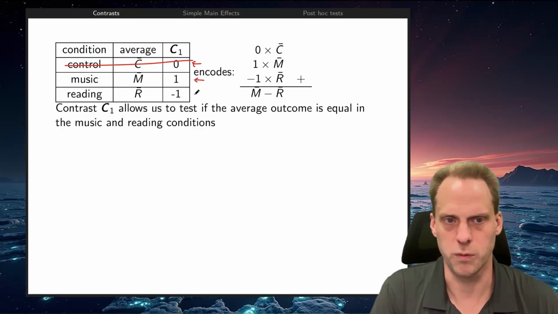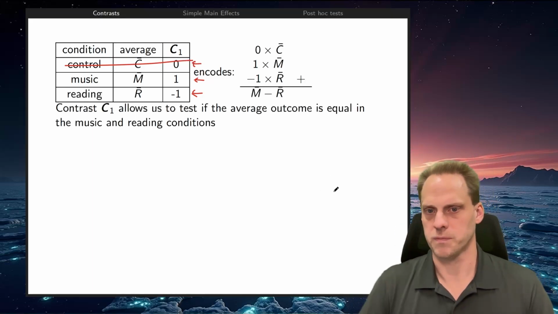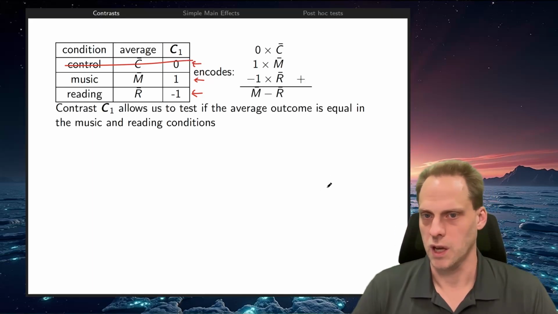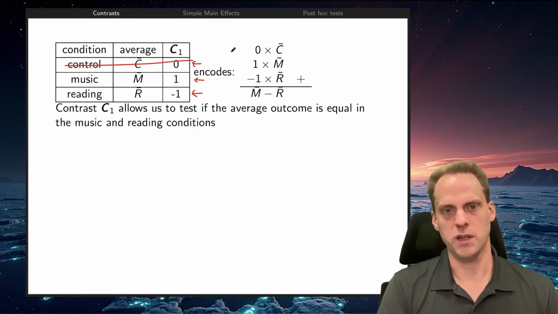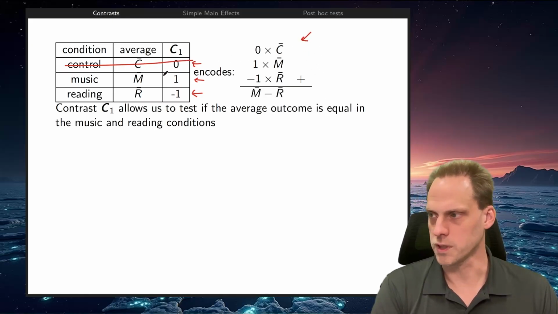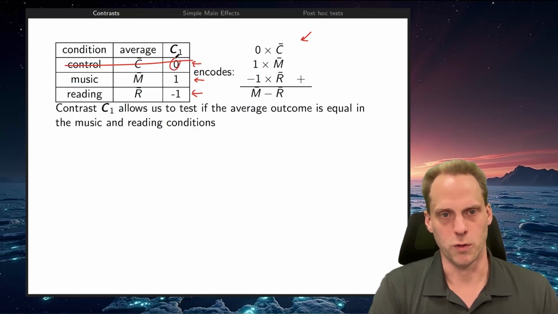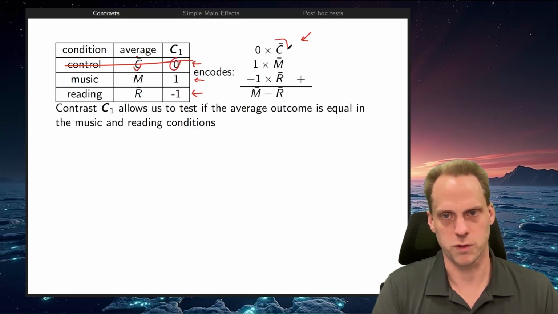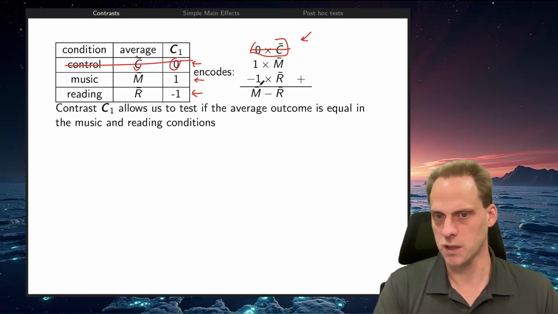In this case, we encode music as 1 and reading as -1, which means that we are comparing the difference between music and reading. And how you can see it is really just this. You add the means multiplied by the contrast, if you have a balanced group, and this works especially well. So here, we type 0 times the mean of control, so control just drops out. Then we have 1 times the mean of music plus -1 times the mean of reading. And that leads to the mean of music minus the mean of reading.